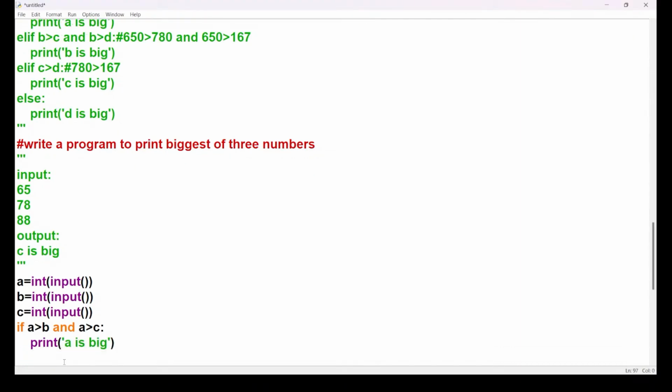In case this condition is false, false means else. But if you want to check a condition again, you can use elif. In this elif, you have to check the remaining conditions. What are the remaining conditions? B value, C value. No need to include the A value. You could write B greater than A, B greater than C, but no need, because we already proved A is not big. So why include it? You have to check the remaining only.